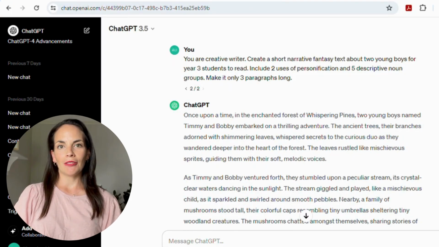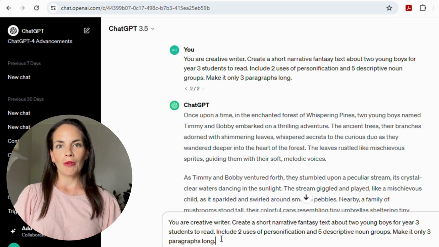You simply go down to the prompting space at the bottom of the screen, and you can try your prompting. I'm going to show you a simple prompt, such as you are a creative writer. Create a fantasy narrative text including 2 young boys for year 3 students to read. Include 2 uses of personification and 5 descriptive noun groups, and make the text 3 paragraphs long.